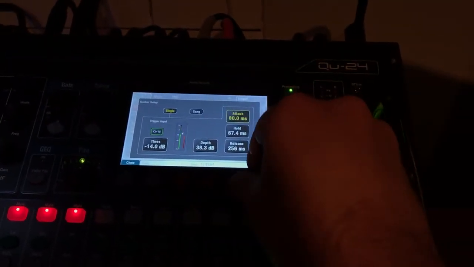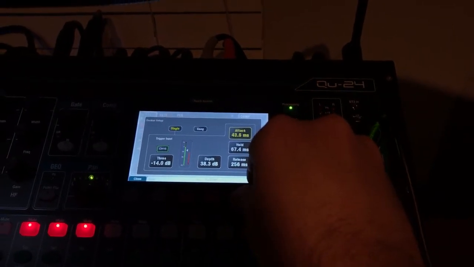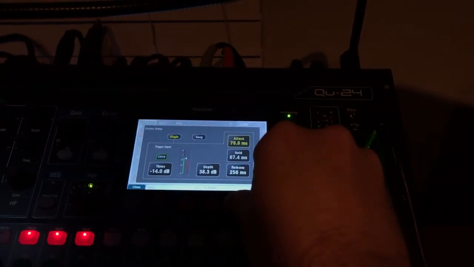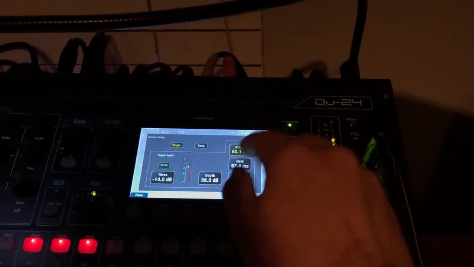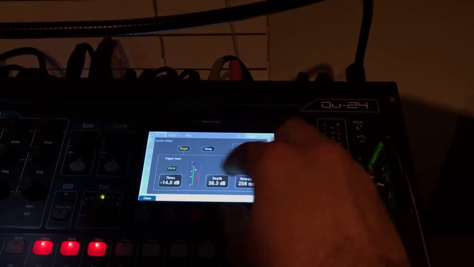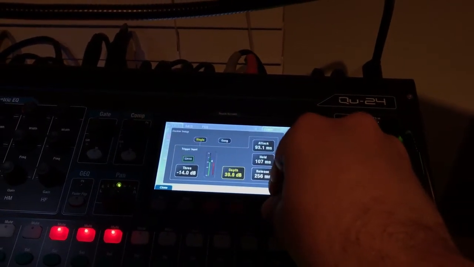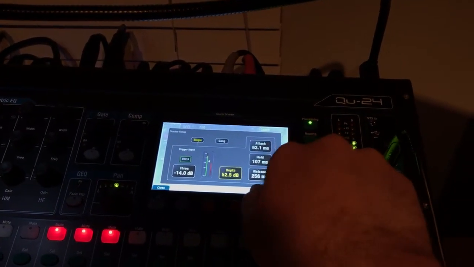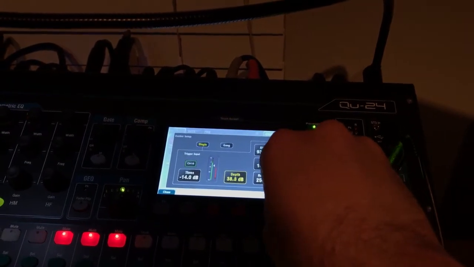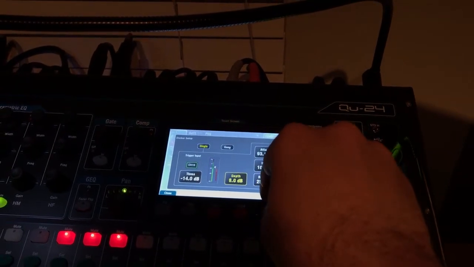From there on, you can just go back into the setup menu and adjust it in real time, shorten the attack time. Like I said, the more you increase the depth, the more that pumping effect you get. You turn it down, eventually it just cuts out and goes back to full level.